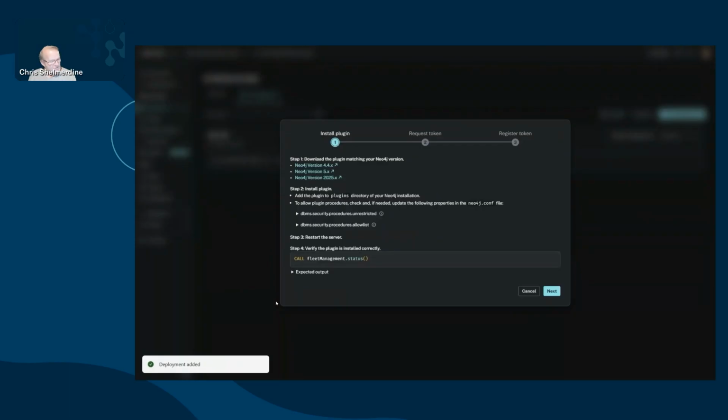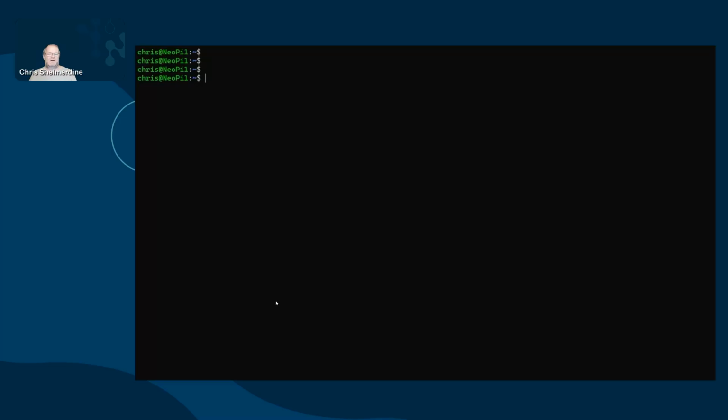How do we get Fleet Manager onto my Neo4j on my Raspberry Pi, showing in the Aura console? I download a plugin, I install it, standard as we would do with APOC, I restart the server, and then I check that it's running. To save time, I've done the download, the install, and the restart in advance. Just to show you here, the plugins folder contains the Fleet Management plugin and APOC.